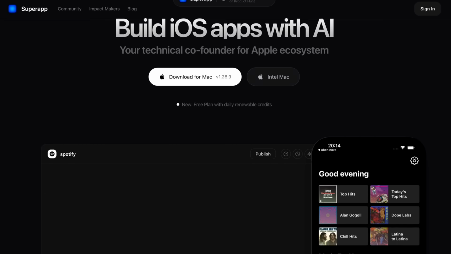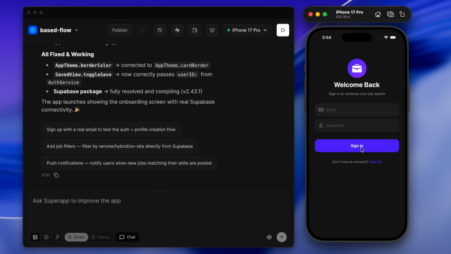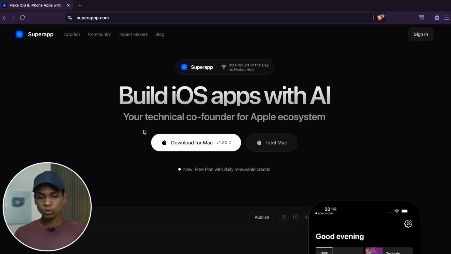And that's exactly what I am going to show you today through a platform called Super App, where you can just paste the link of your Figma design and it will build the app as per that. So let's get started. This is the website of Super App. You can see: build iOS apps with AI, your technical co-founder for the Apple ecosystem. So you can build apps for iPhone, iPad, even macOS through this platform.